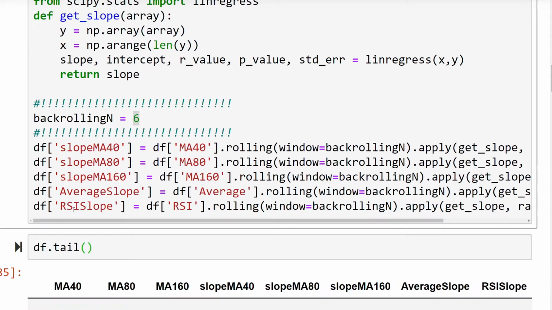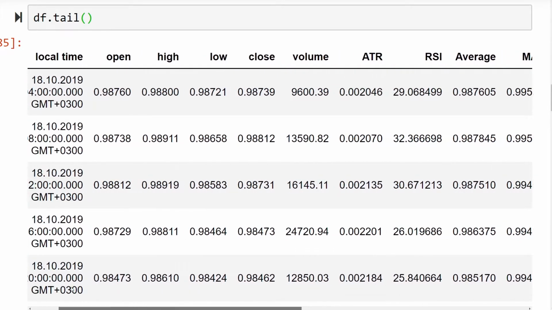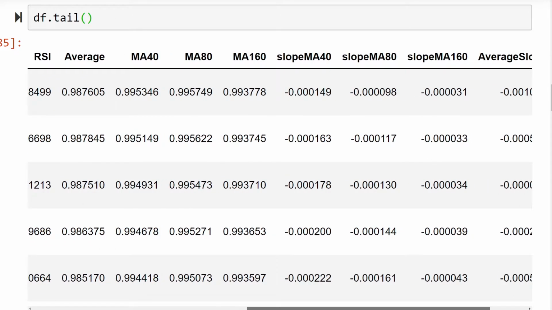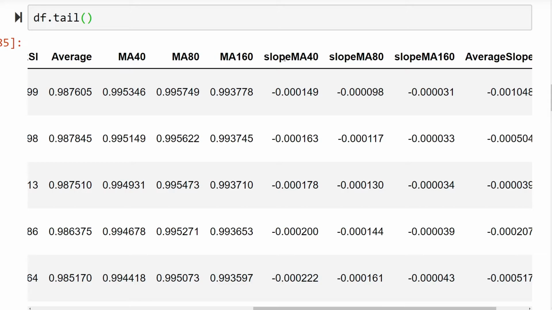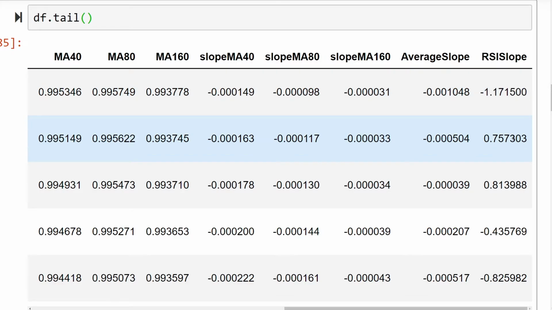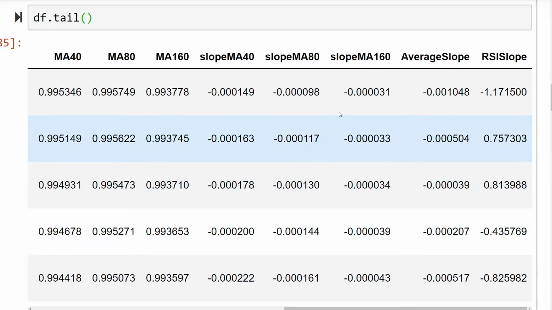Now we can take a look at our new data frame. I'm going to run the tail function. And as you can see at the beginning here, we still have our starting columns about the price, but then we added the ATR, the RSI, the mid price, which I called average, three moving averages, and then the slopes of each of those. So if we have a negative slope, meaning that the RSI, for example, is heading downwards. If it's a positive slope, we have an increasing RSI. So we also can guess the trend of the technical indicators on top of the trends of the price.